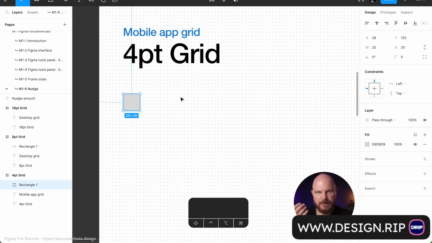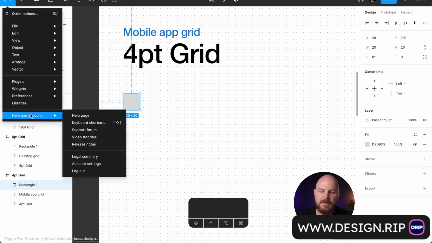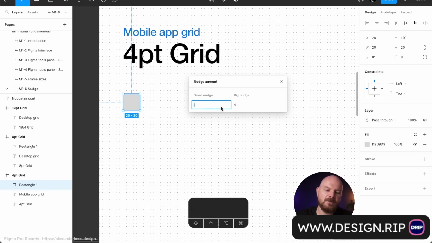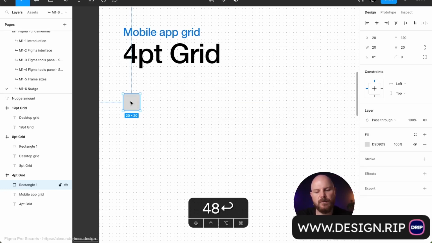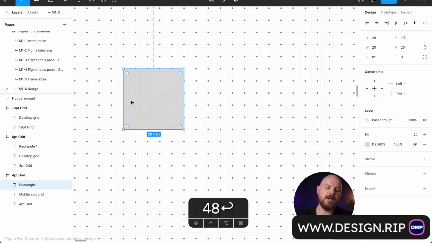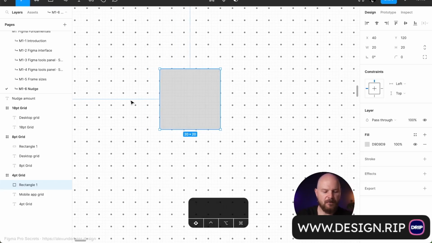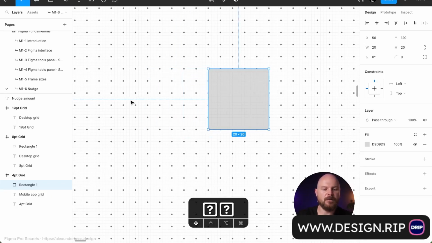If you are an experienced designer, if you're designing for just only mobile applications and you want to be even more efficient, in this case I can recommend you for mobile applications to go to Preferences, nudge amount, and change small nudge to 4 and big nudge to 8. In this case, it will be much easier for you. Once you press arrow right, you jump by 4 points, but if you hold shift, it will be 8 points.